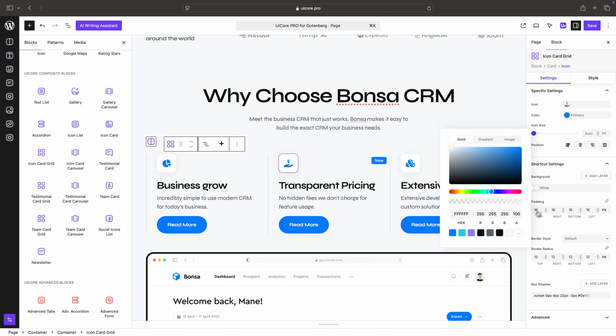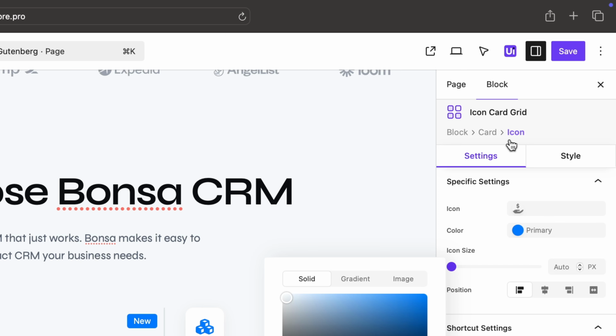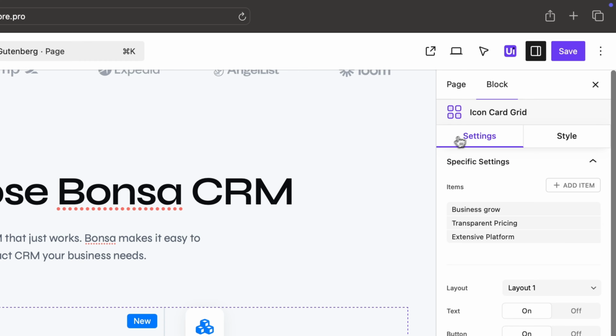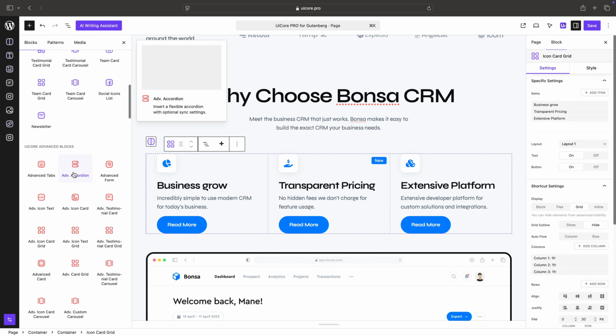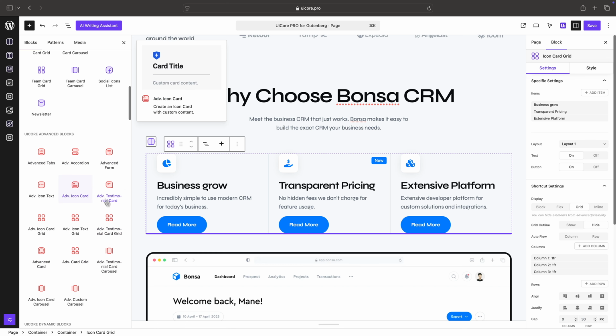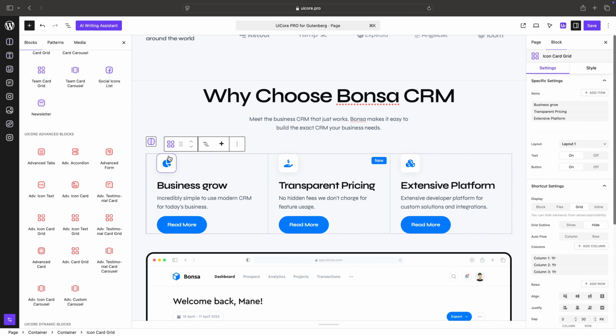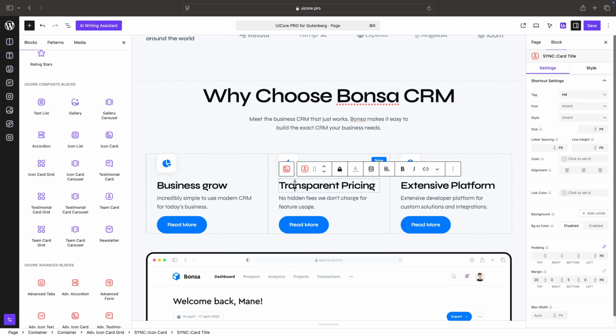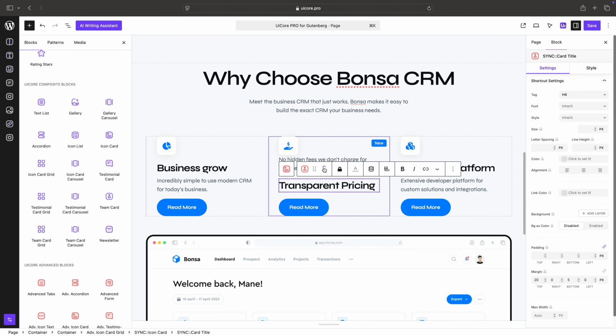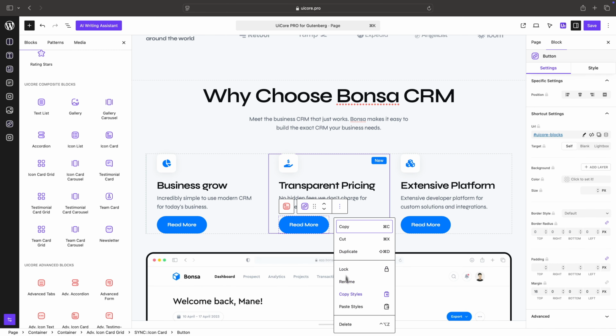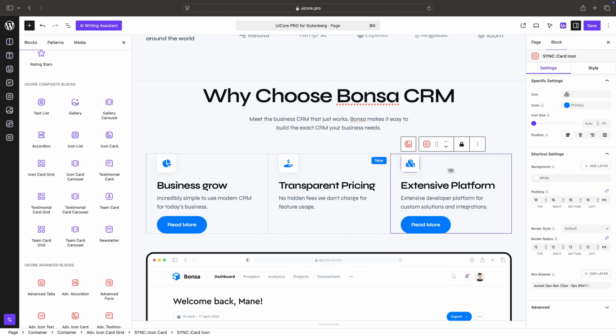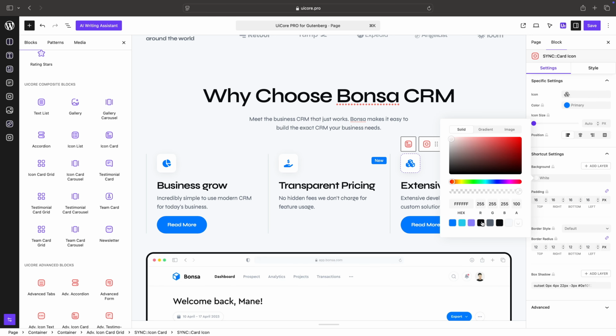Right under the block title, you'll see the hierarchy. This shows you the different elements that make up the block, and you can quickly select any of them from here. Now, if you want to customize this icon card grid even further, switch to the advanced blocks. You can do that directly from this block with the transform option, or by dragging a new block from the advanced tab. The advanced blocks are similar to composite blocks, but give you more flexibility. You can reorder, remove, or add any block inside them. You can also desynchronize settings or even the whole block. These blocks are usually suited for more complex layouts.